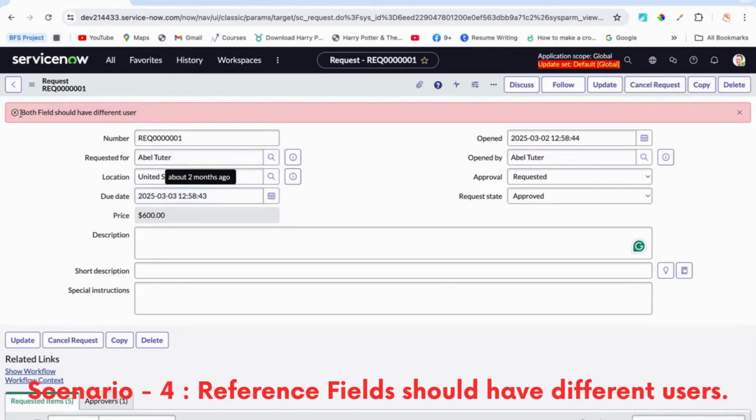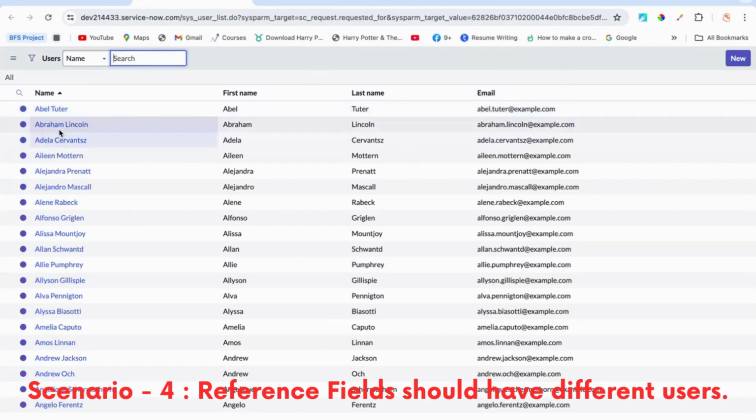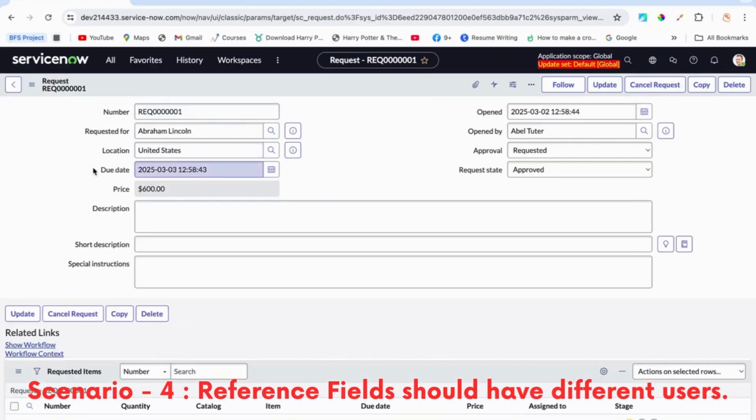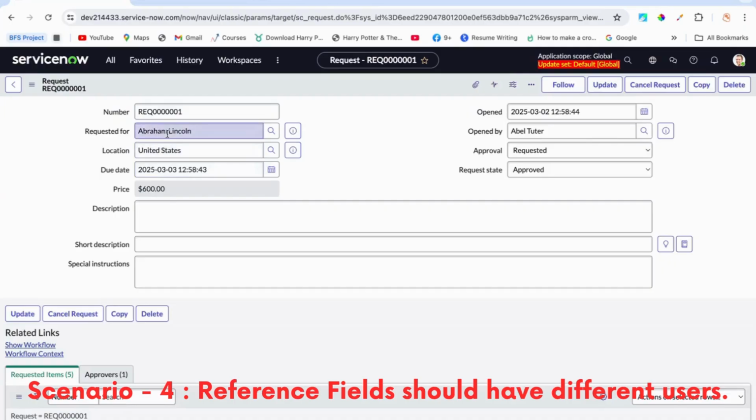Yeah, we can see that both fields should have different users. So let me change the value of requested for here to Abraham Lincoln. Suppose Abel Tutor is the person who raised the request, and the requested for is Abraham Lincoln, who is the manager of Abel Tutor, who will be dealing with this request for the approval process and further things. So let's save this and check. Yeah, we can clearly see that it accepted the form, because both fields have a different user inside. So these are all the real life scenarios of our on submit client script.